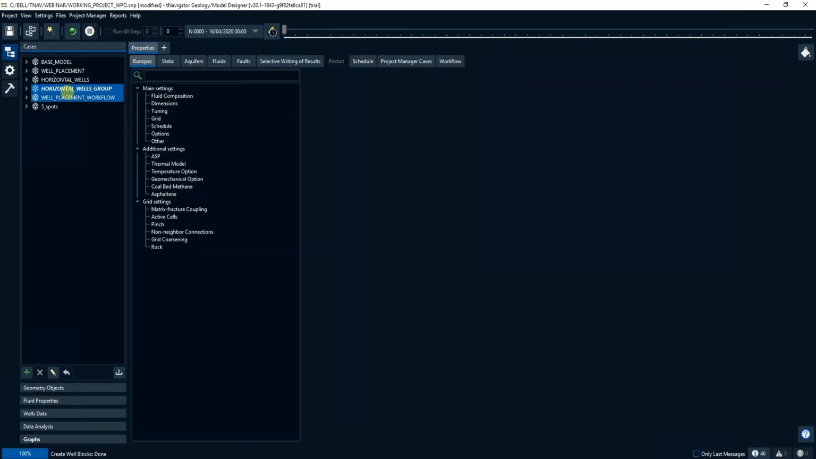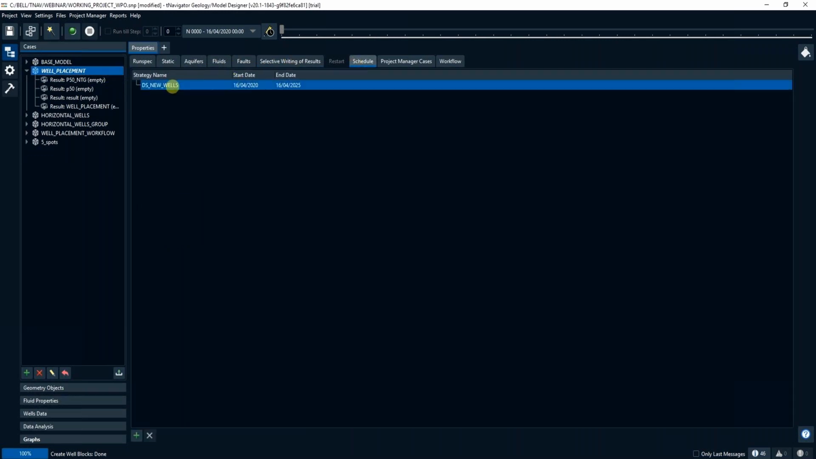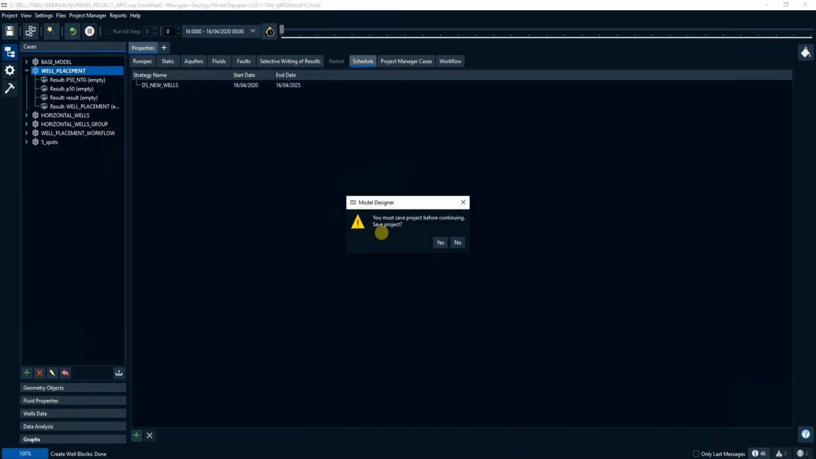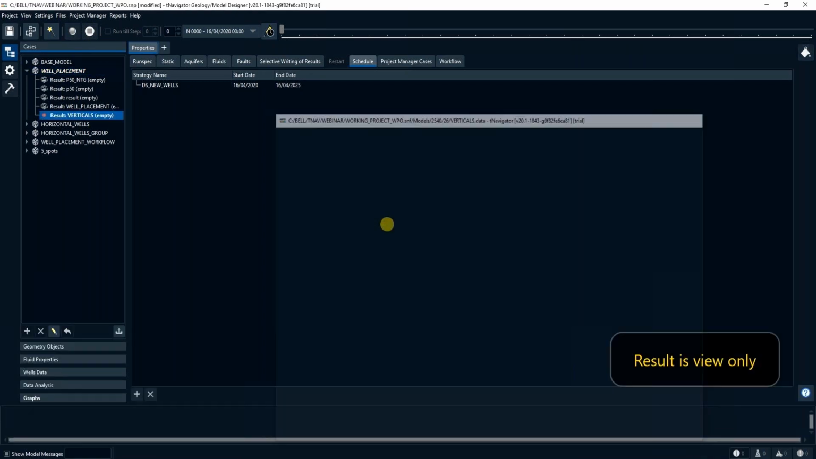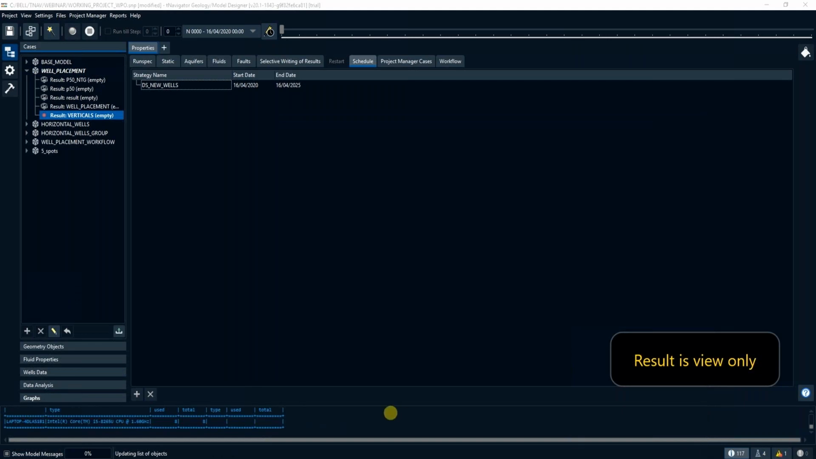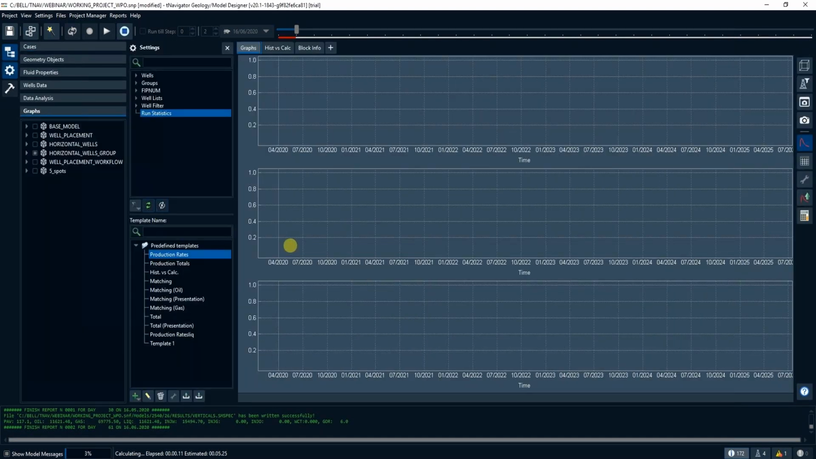So it's time to set our dynamic case. It's just updating your strategy with the new wells, and then we can initialize. Let me put a name, verticals, and now we can run it. Meanwhile it's running, we can visualize the results on the fly.